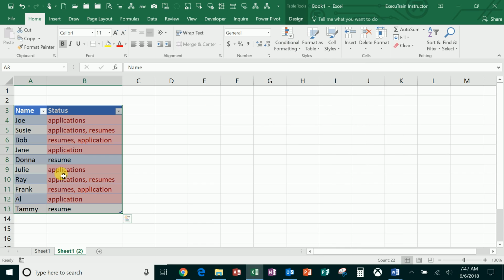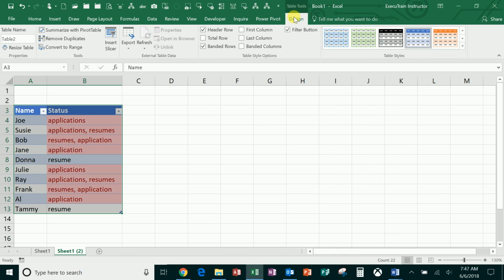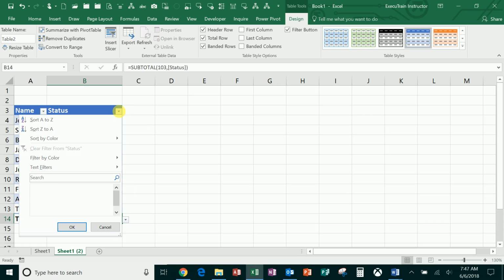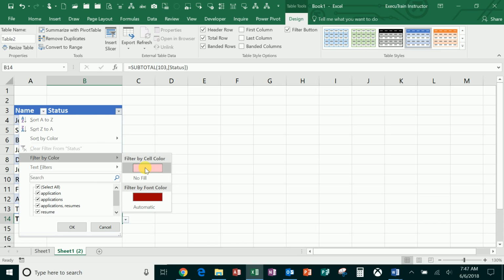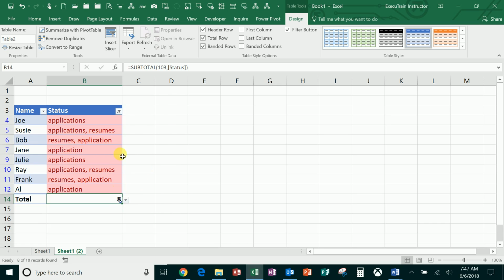But I'll show you, if you're set up in a table, you could also go and turn on the total row. And in this case, we could filter it by just items that contain that filter color for whatever you set up your conditional formatting, and in that case I'm getting a count as well.